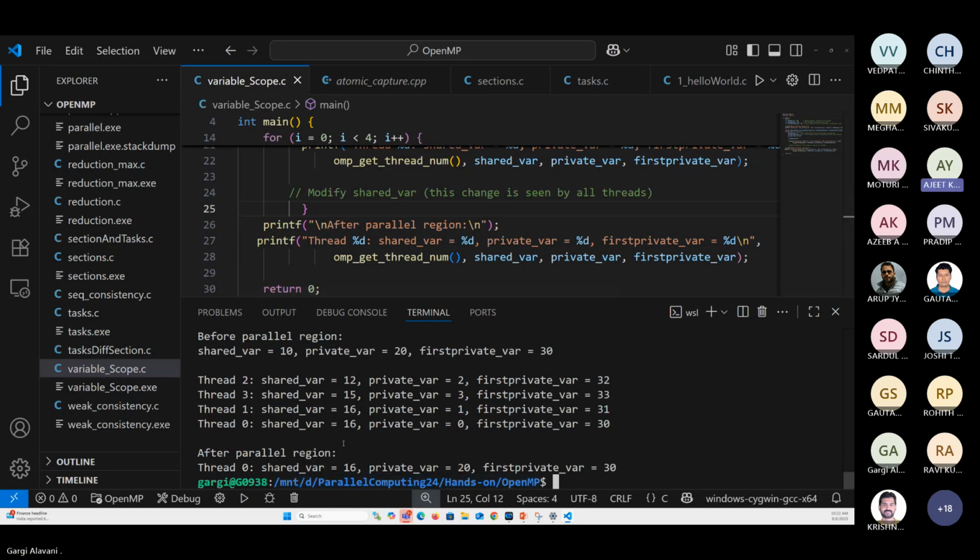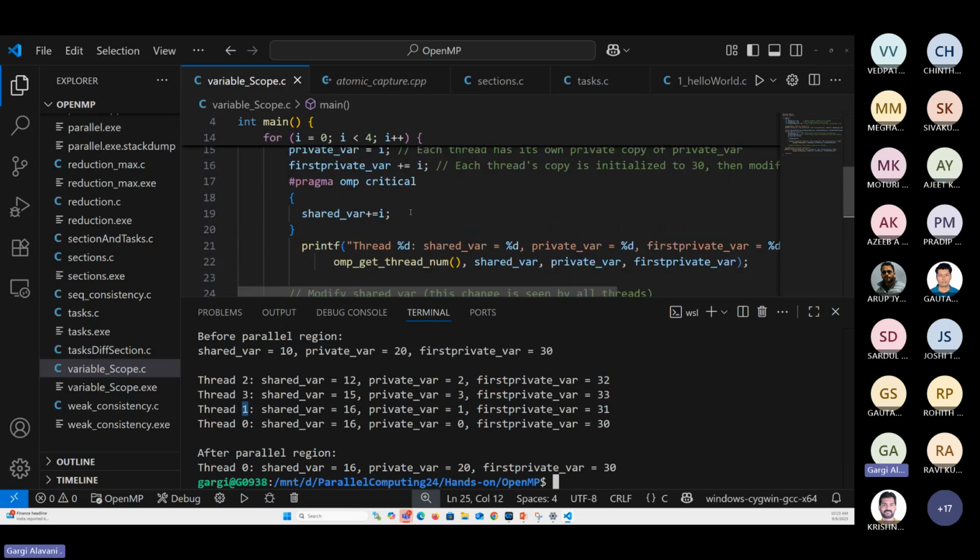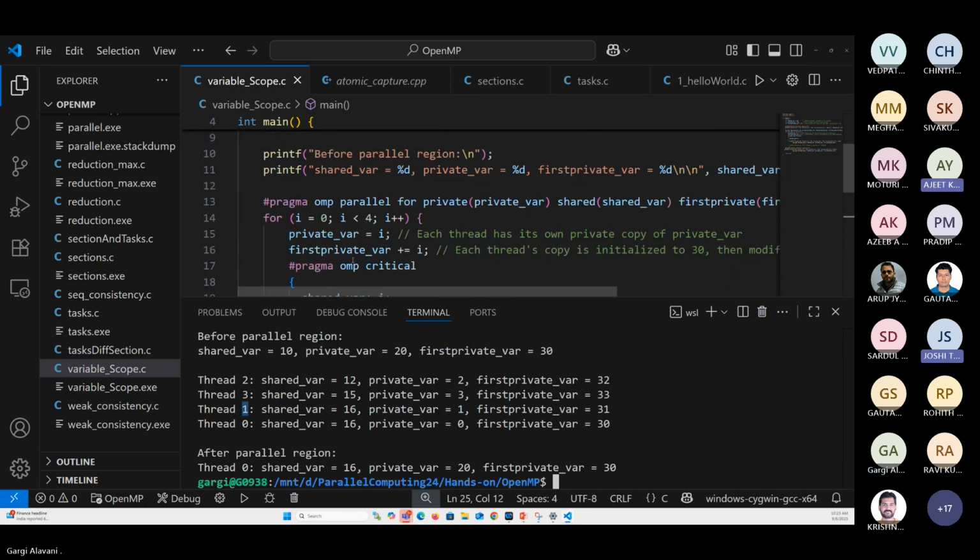Why, it should be a final value of 10 plus 4, 14. Why is it 16? The thread number gets added, no? Okay, it's the thread number. i is the thread number.